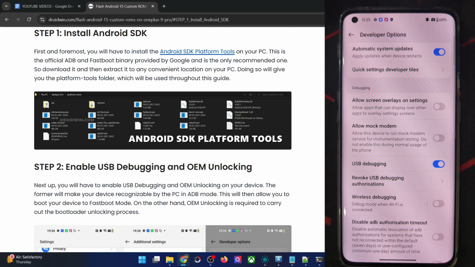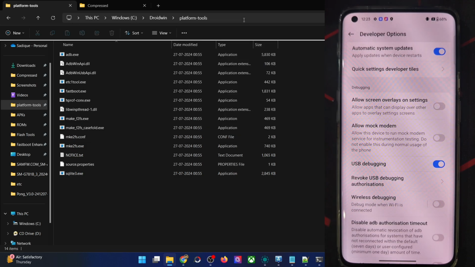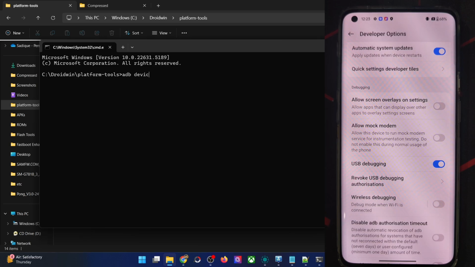Let's verify the same. So go to the address bar of platform tools, type in CMD and hit enter. This will launch command prompt inside the platform tools directory, as you could see. Now type in ADB devices and verify that you are getting an ID.